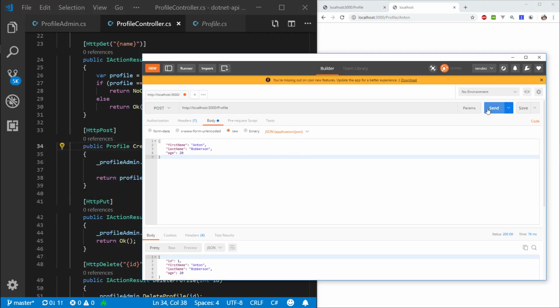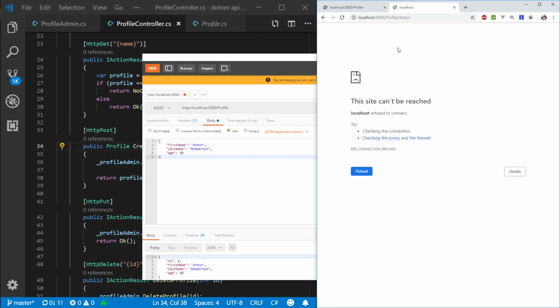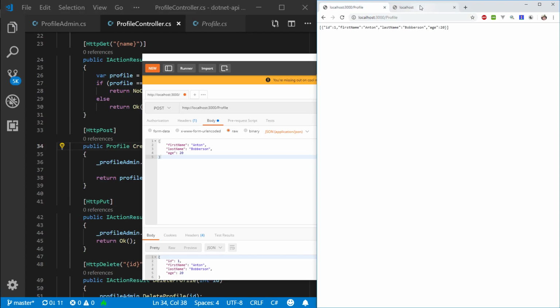Let me post this again. All right, let me refresh this. And let me try to get Anton here. Okay, cool. So here you see I'm getting a single Anton object from this route. And here I get an array with Anton here.